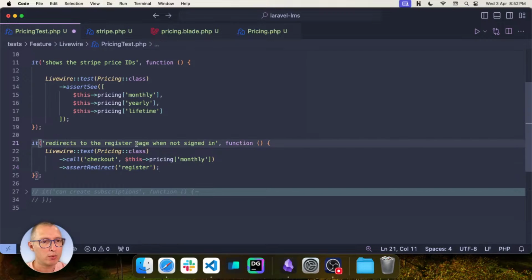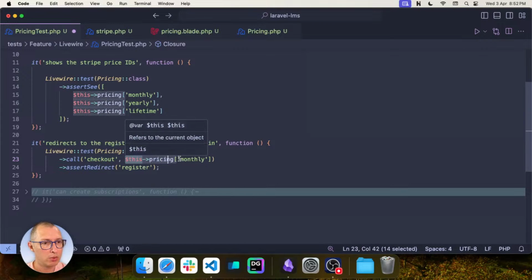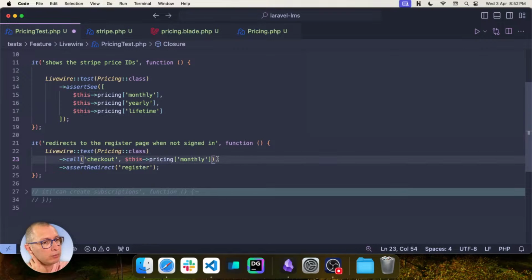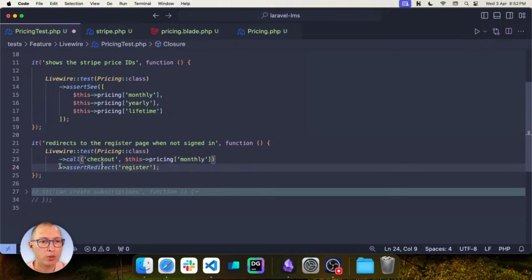So redirects to the register page when not signed in. So I'm just mounting the component here. I'm calling the checkout action, which I have to create. It doesn't exist yet. And I'm pretending to do a checkout with this monthly pricing. So this checkout route or action is going to take this parameter. It's going to take the plan, basically the price of the plan. And then I'm going to assert that when I do that, I get redirected to the register page. Simple enough.